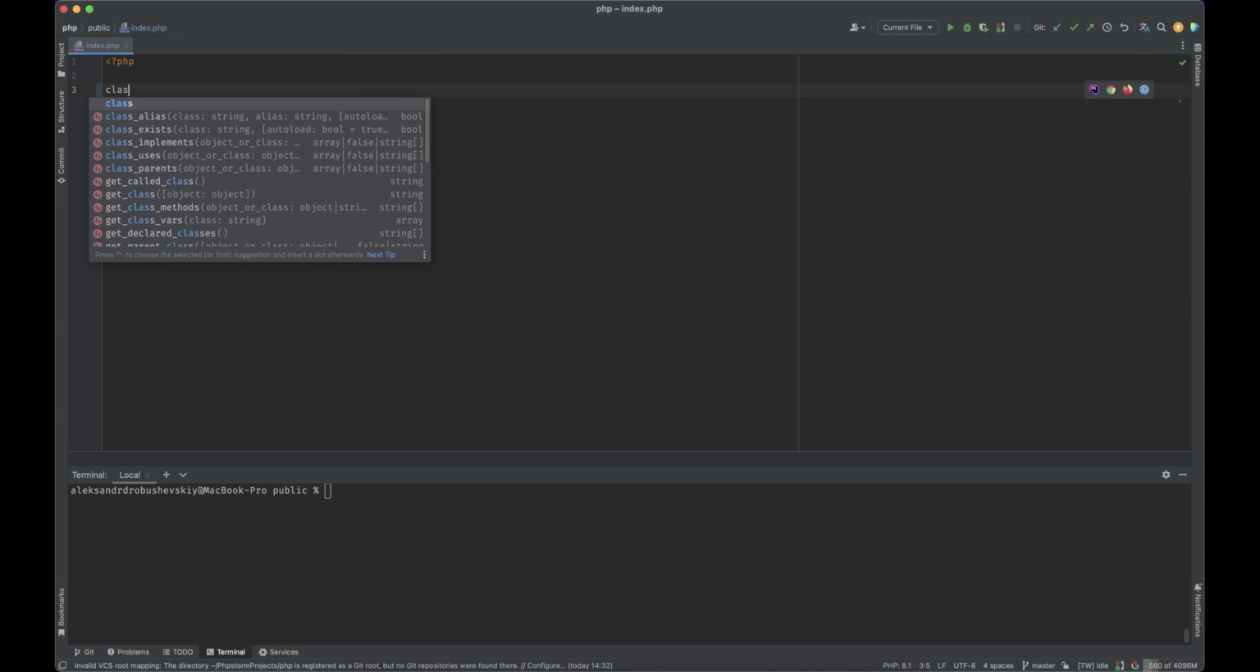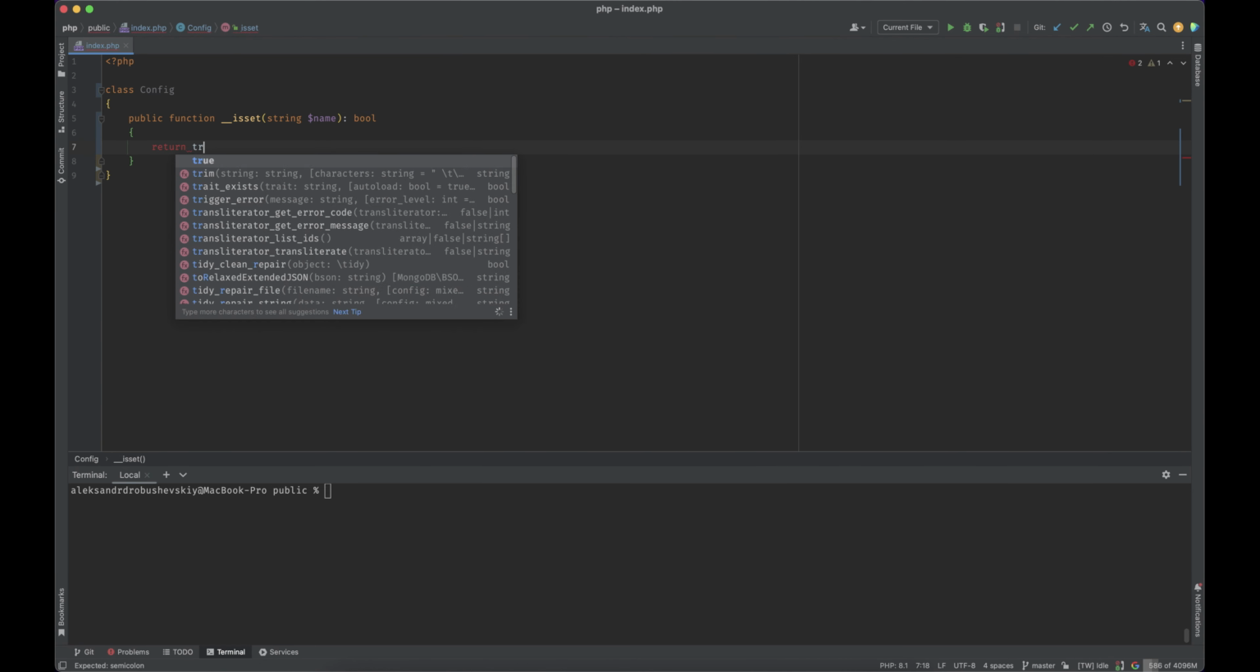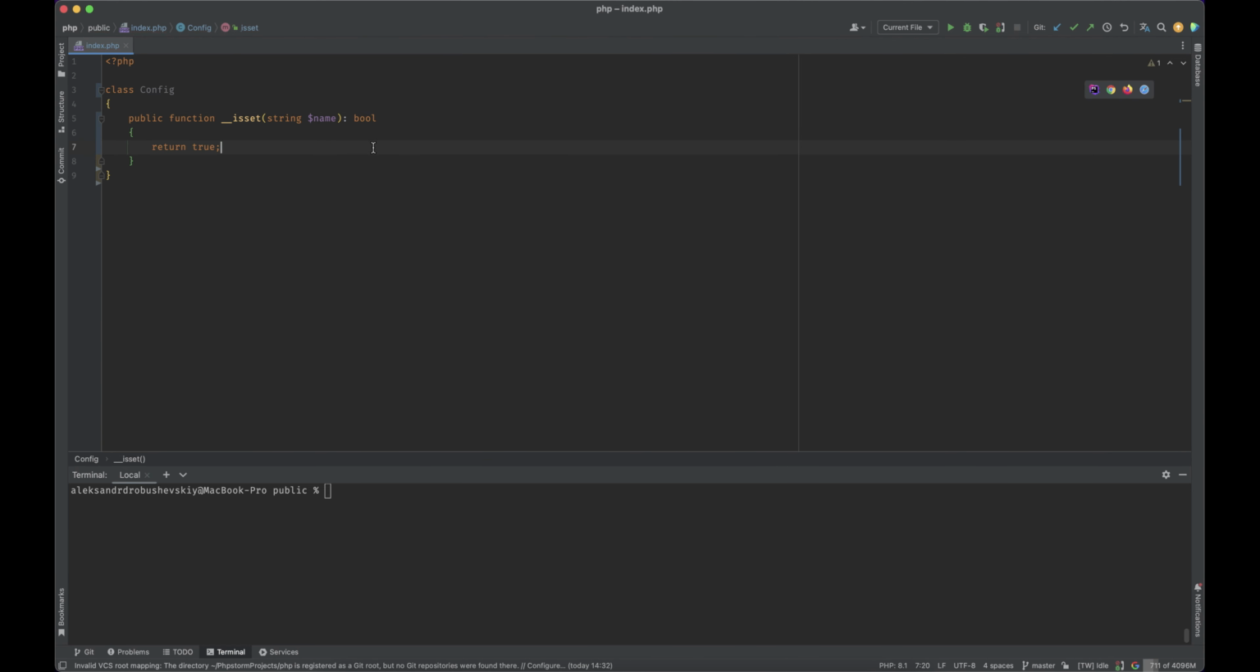For example, create a class Config and inside create the magic method isset. The method receives one parameter of type string. It's the name of the class property that we need to check using the isset or empty functions or the null coalescing operator. The method must return a boolean value. For simplicity, we'll return always true. Okay, let's add output to know when the method will be called.